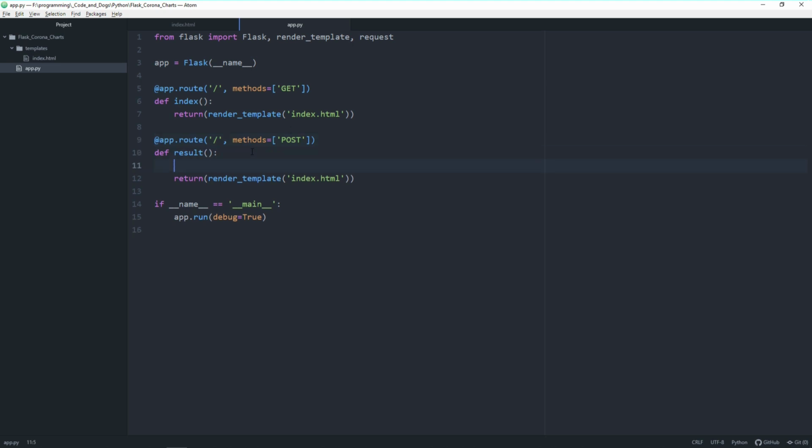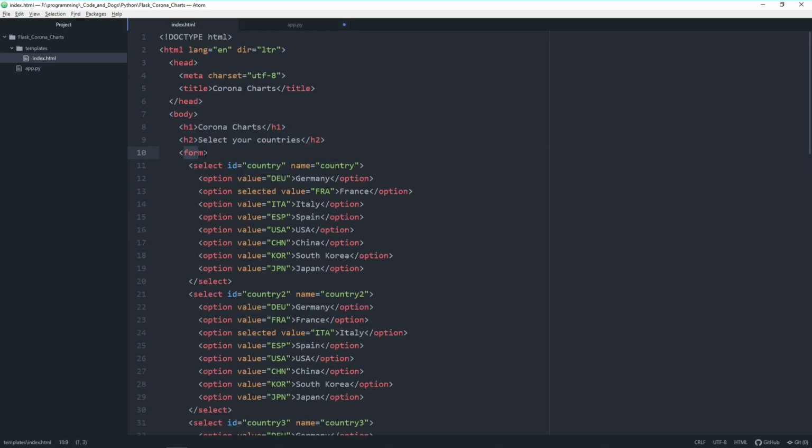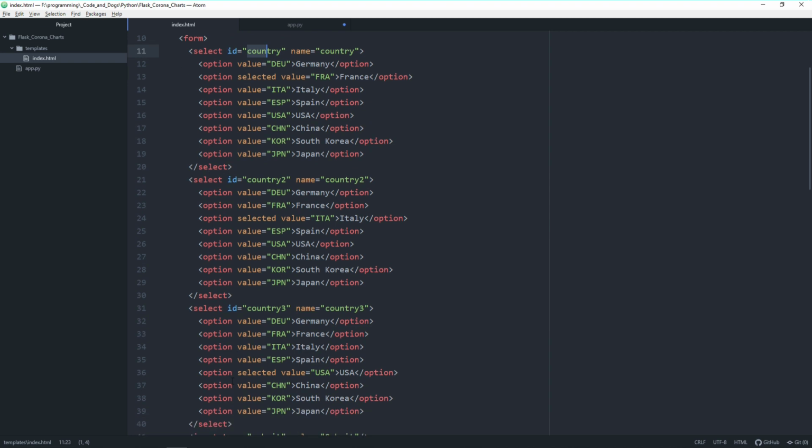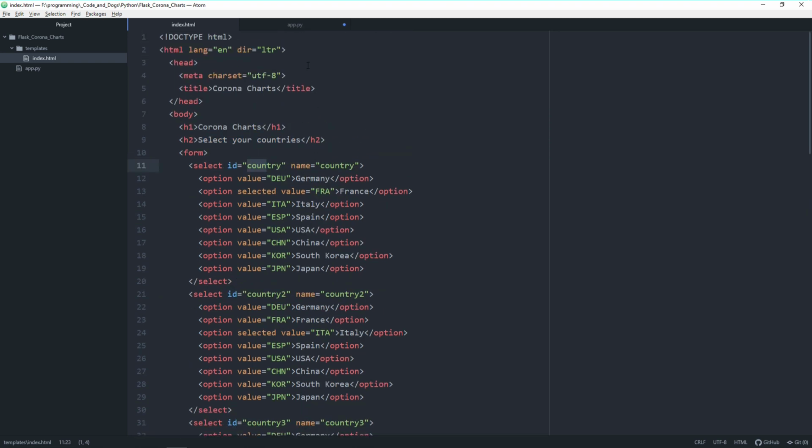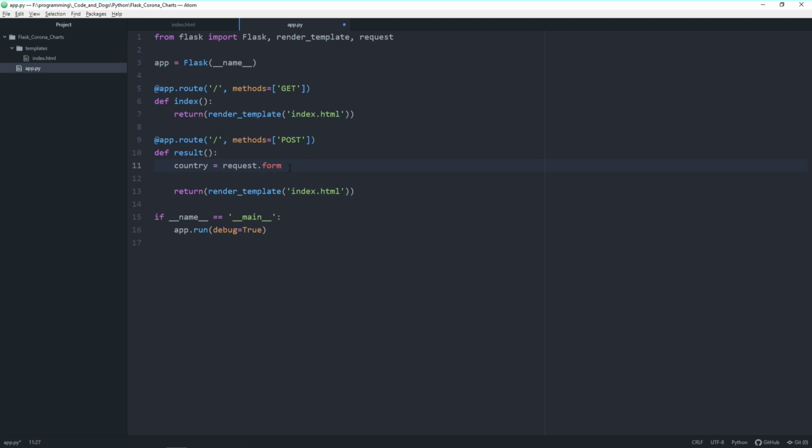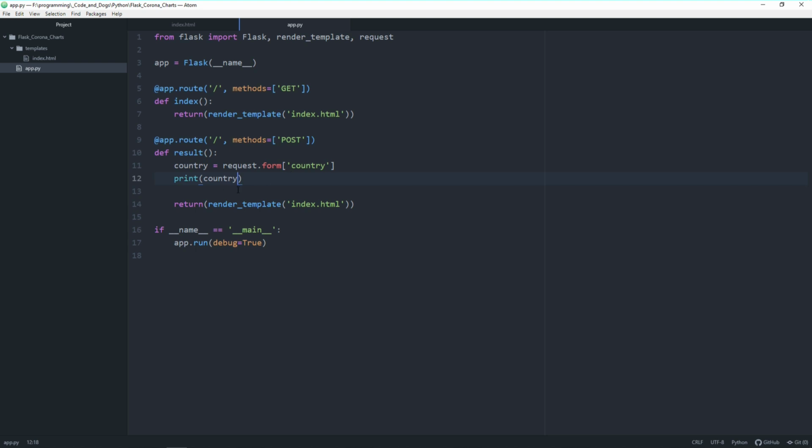So let's try it. So remember we created this form, and here we can now, based on the values and the IDs here, get the values which are then being submitted. The ID was country. Let's see, request.form country, and then let's print it out. So let's print out country, but it will not work like this.